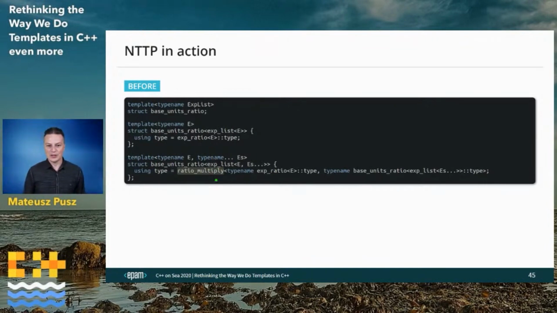I had to write a ratio multiply, and multiply the first element of the type list here by the result of the same type trait with the rest of the arguments, right? So this is like a recursion on all of the parameters. We are taking one element of the list and doing the same operation on the rest, and multiplying all of the results. Of course, we have to end this recursion at some point.